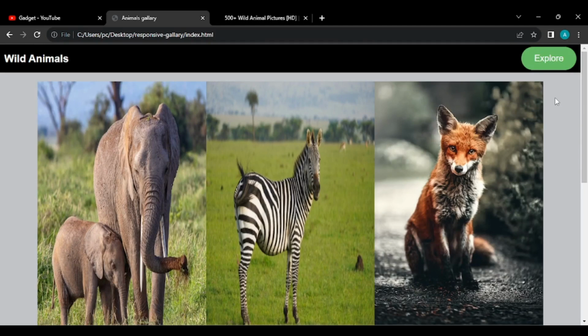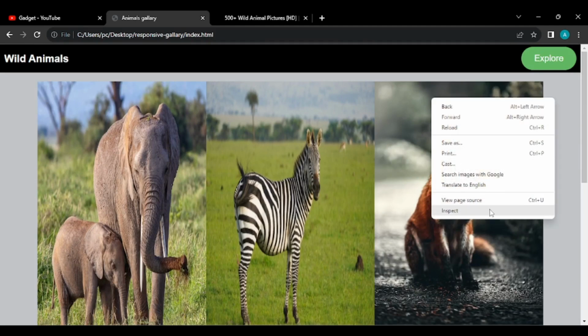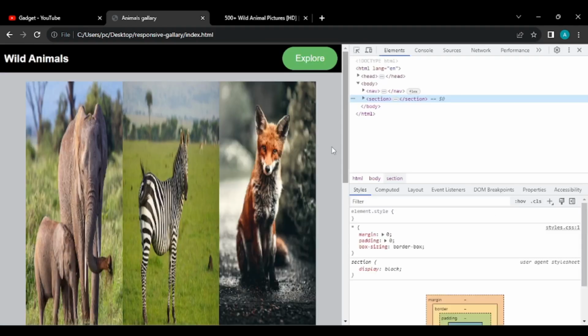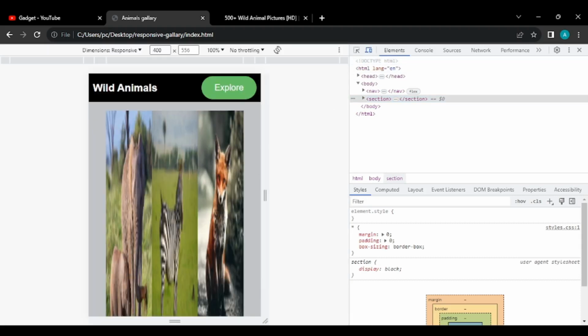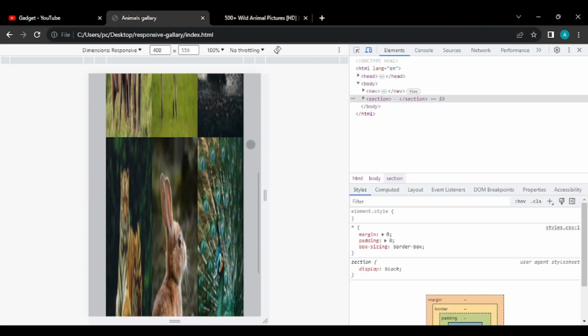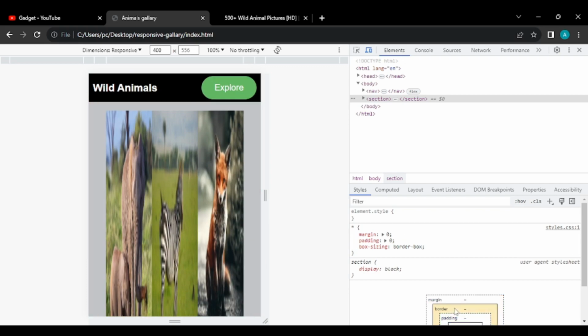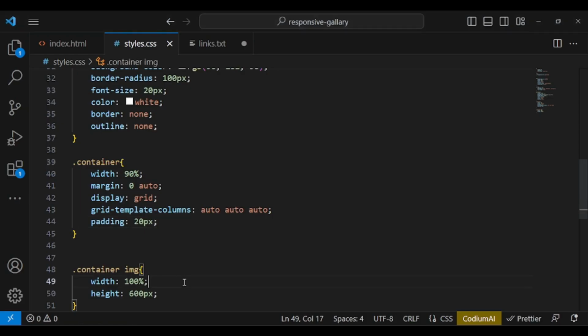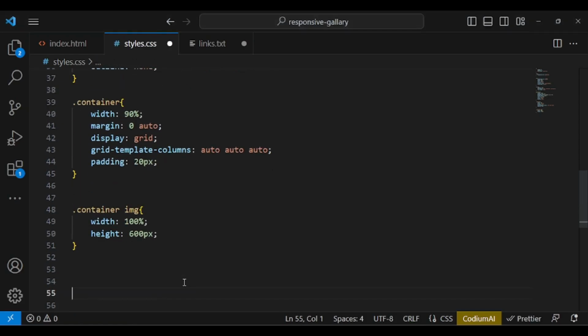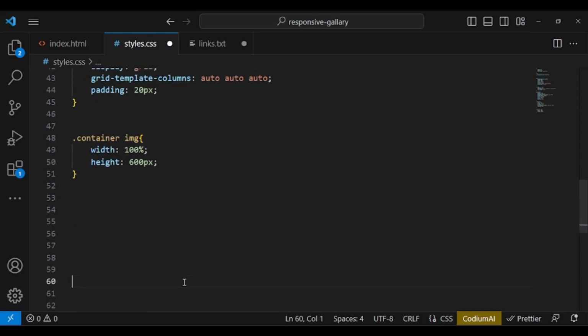To check if the website is responsive, we can inspect and see how the images look on a mobile device. You can see on a mobile device we are having 3 stacked images, but they are not totally looking good. So let's add a little bit of media query to make it look better. And that's the advantage of talking about media queries from the beginning.